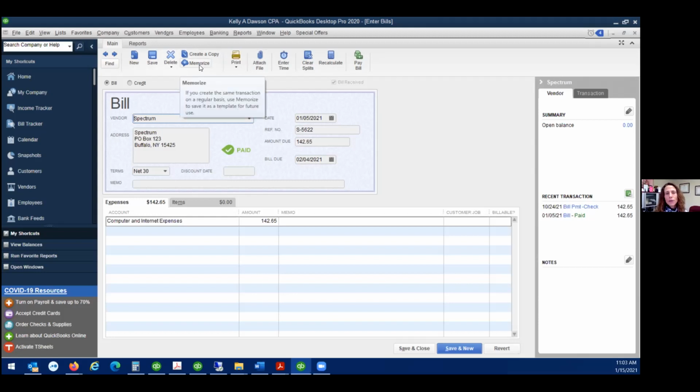I also use the memorize feature for invoicing for my monthly bookkeeping clients, because oftentimes it's the same monthly charge. Instead of having to enter the invoice in every month, it automatically does it, and it automatically emails it to the customer when I set it up, because it'll say you have emails that need to be sent out, and then I send them out that way.